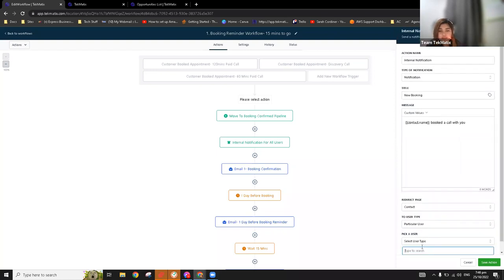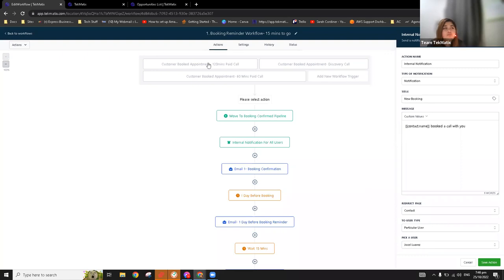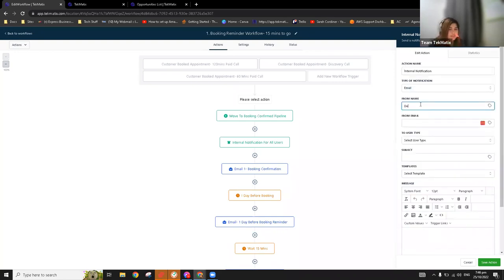So once you get a new booking from any of the calendars, there will be a new notification sent out to your phone or to your Tekmatix site with that booking. Also you can change this notification into email. So basically you can put email in here, let's say from email demo@tekmatix.com. And for user type, I'll just put all users, most of the time. And then new booking.